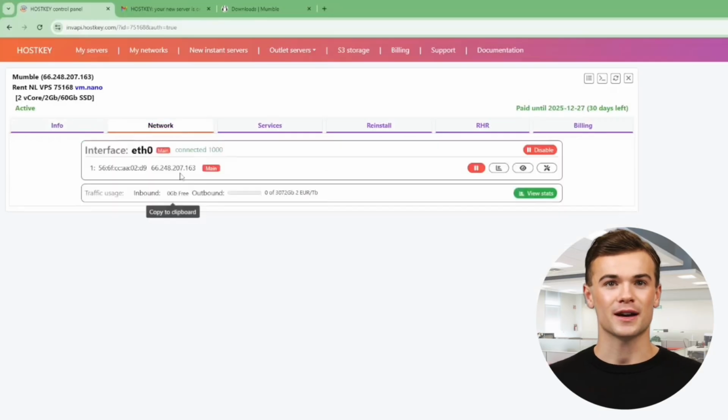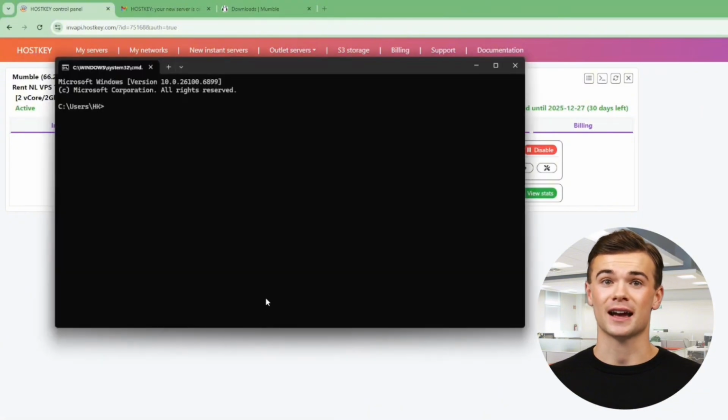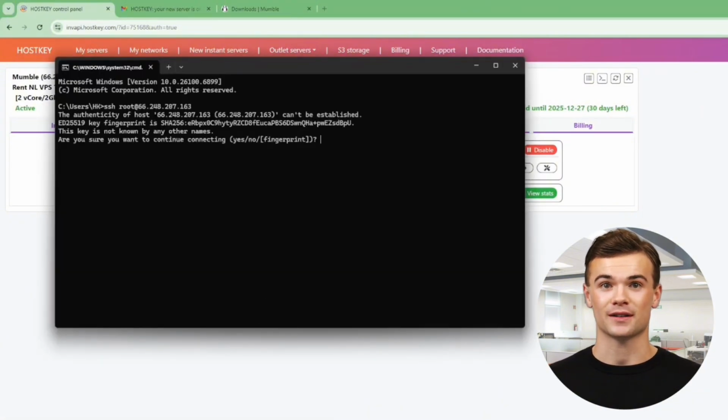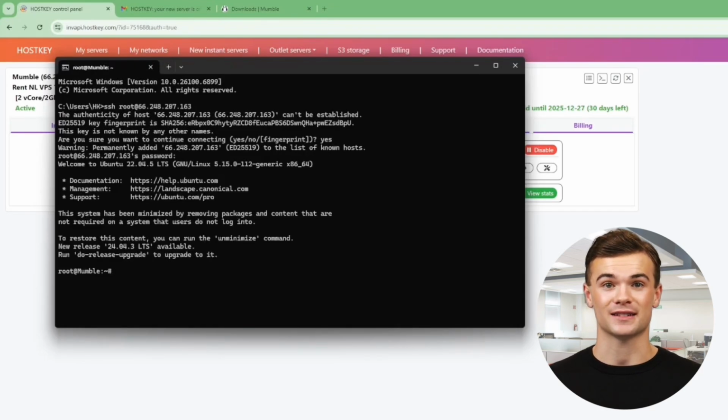Once the server is ready, go to the Envapi control panel. Find your server and click Connect via SSH. A built-in terminal will open. Confirm the connection and enter the password from your email. After entering the password, you'll have access to the system.